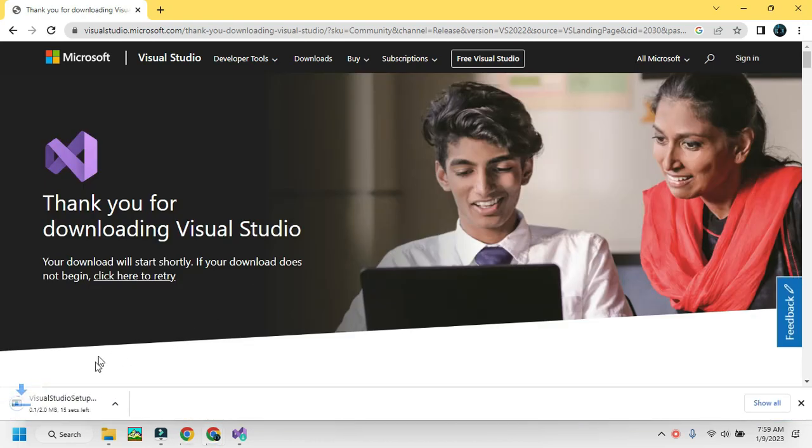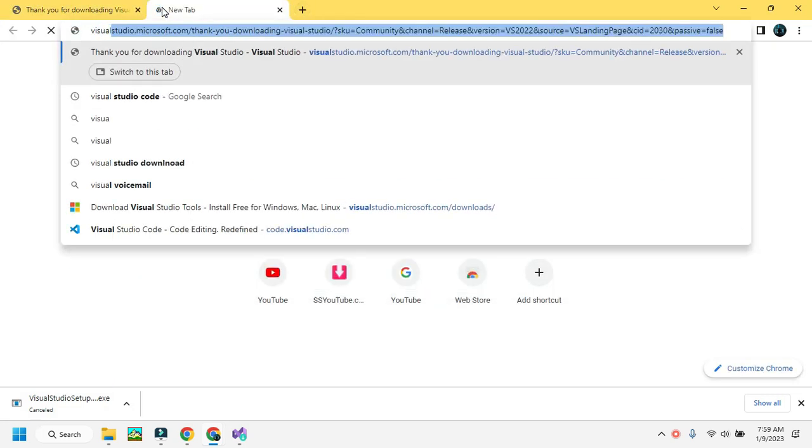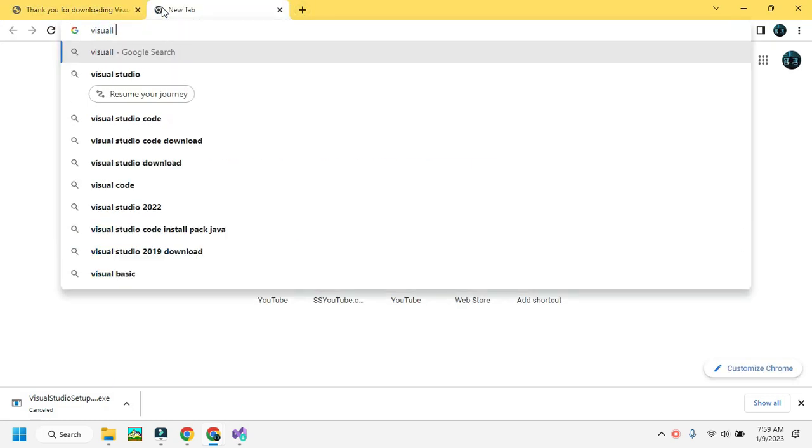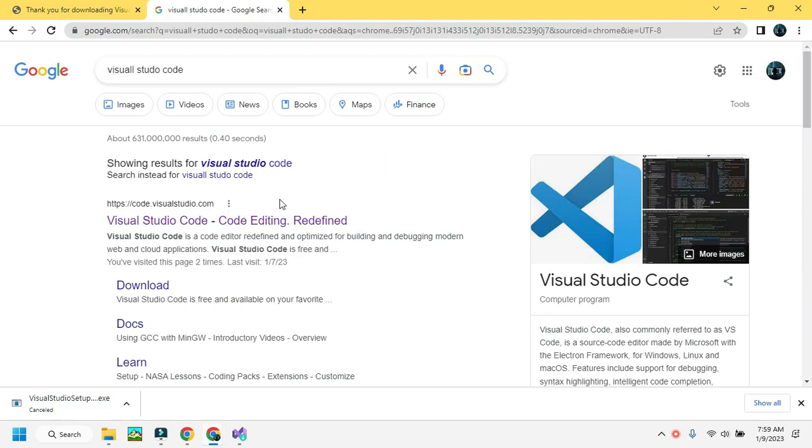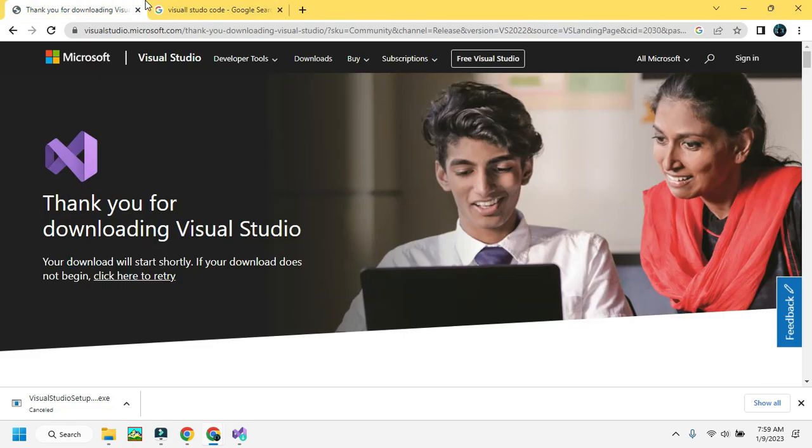Just click on the free download option. After clicking there, your download will start from here. I have already downloaded this setup file. Don't get confused, guys, there is another one called Visual Studio Code. These are different things. That is a lightweight code editor and this is an integrated development environment. I have already installed it on my system.